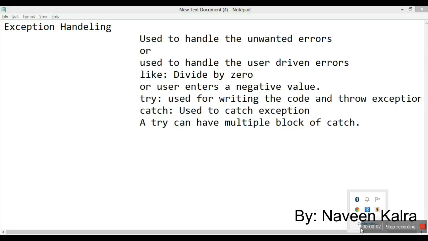Hi everyone. In the previous video we studied static binding, virtual functions, dynamic binding and polymorphism. In this video we'll be covering exception handling. Now, what is exception handling?